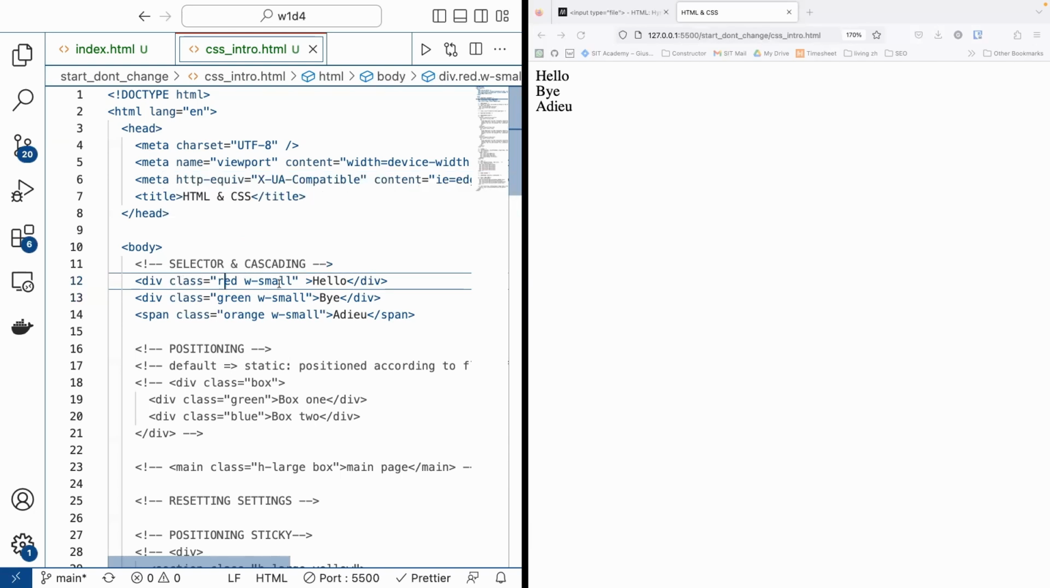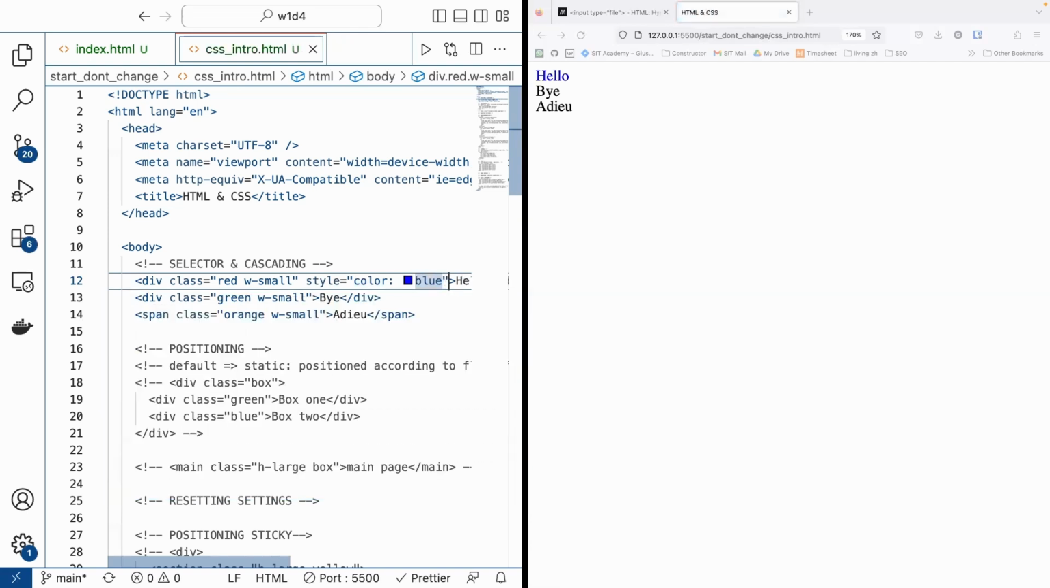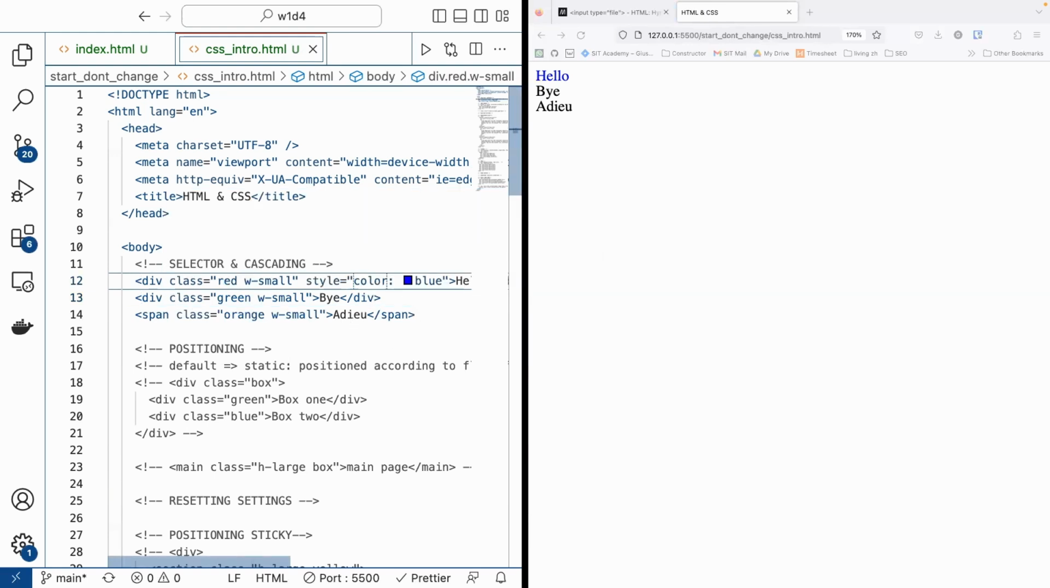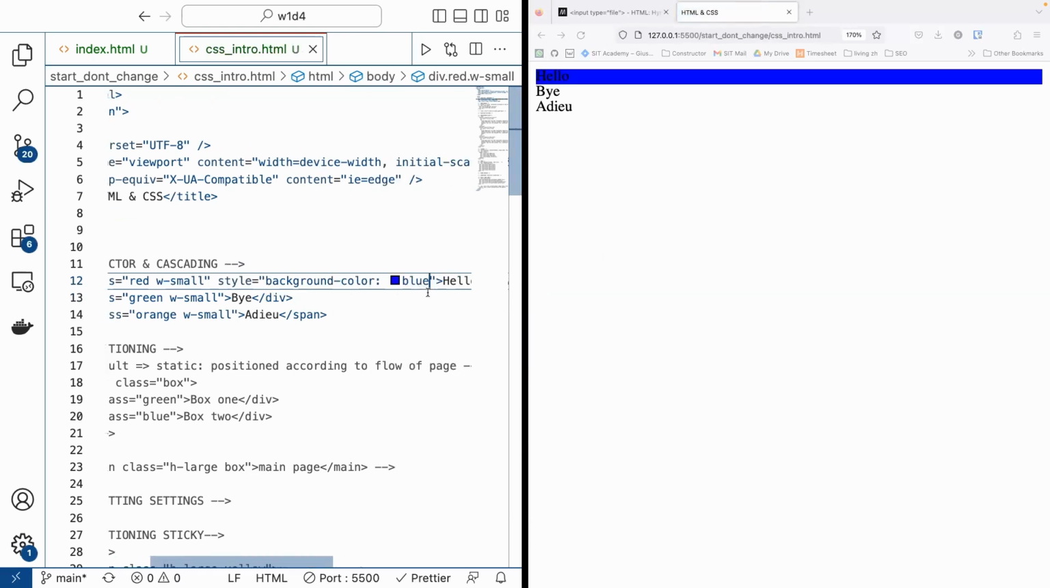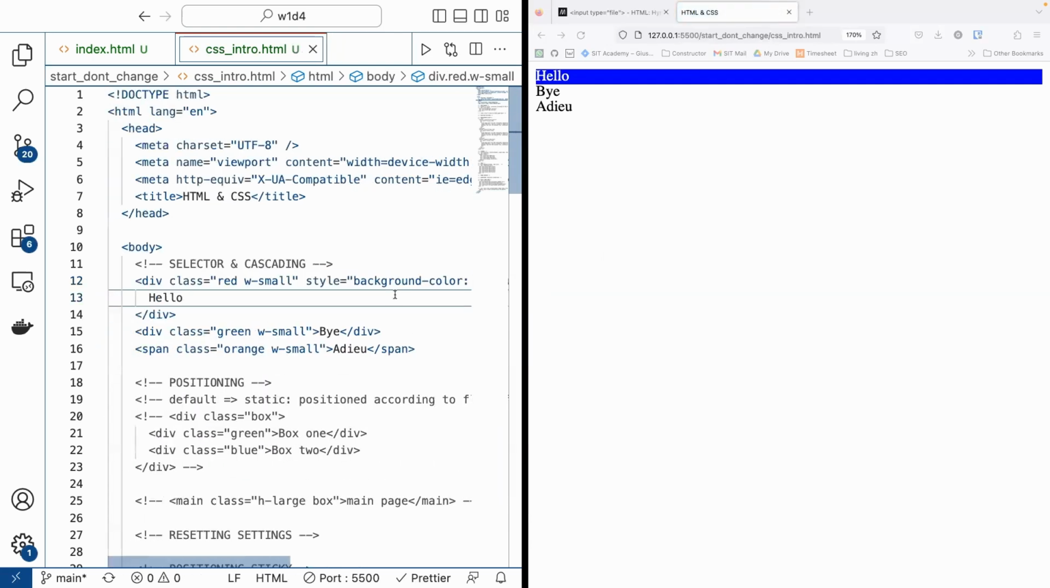So let's do first an inline CSS styling. We want to style this div here. I can just start typing style as an attribute, and now let's say we want to change the color to blue. And you see already that it's changing. This is inline style. Well, let's take the background color, so we see it better. Background color, then the semicolon. White text. Okay, good.